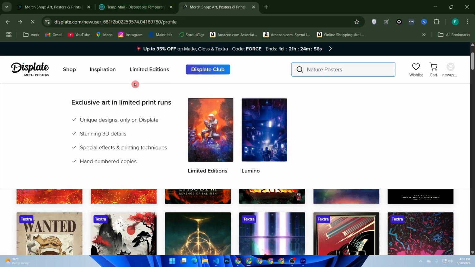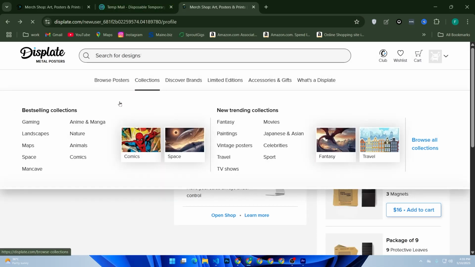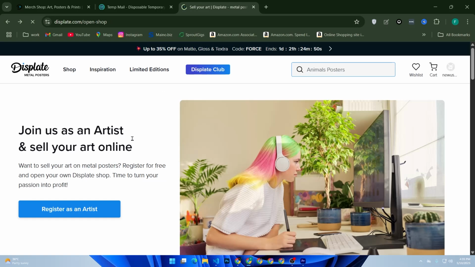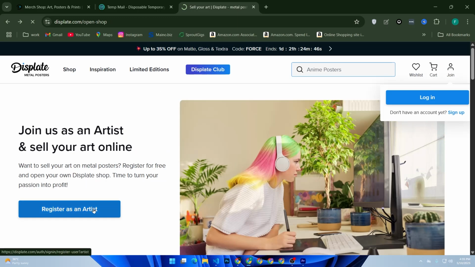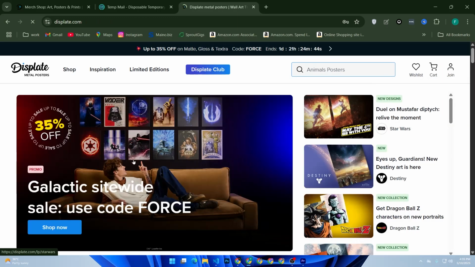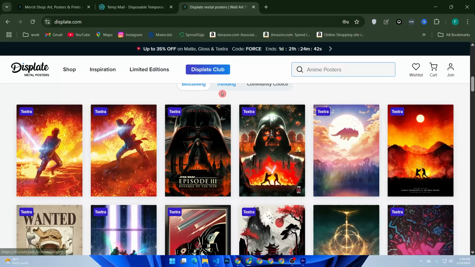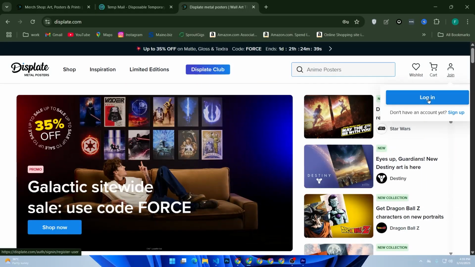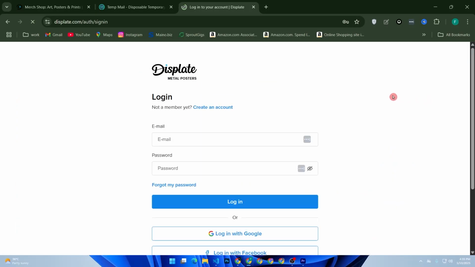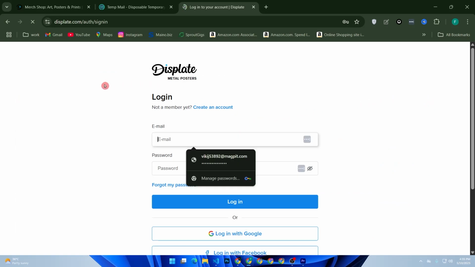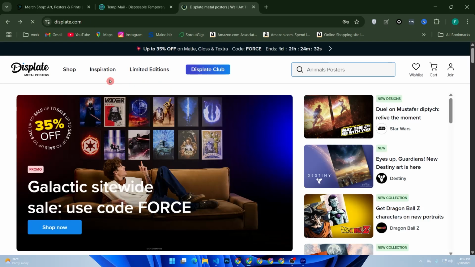So just create an artist account, click logout, or click register as an artist, then click login and follow the process. Upload consistently to stay relevant, and focus on trending niches and seasonal designs.